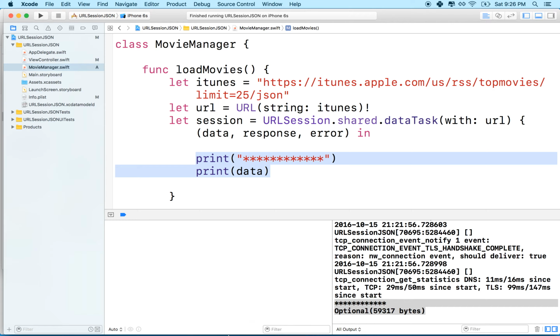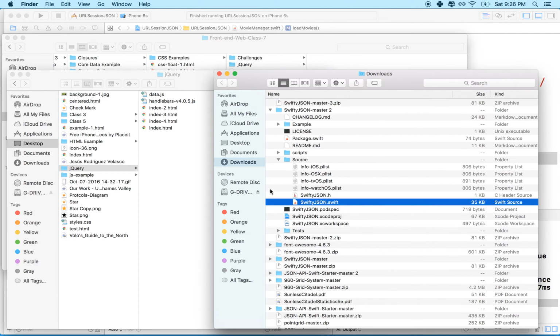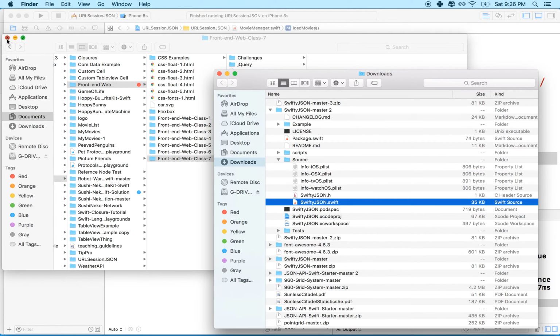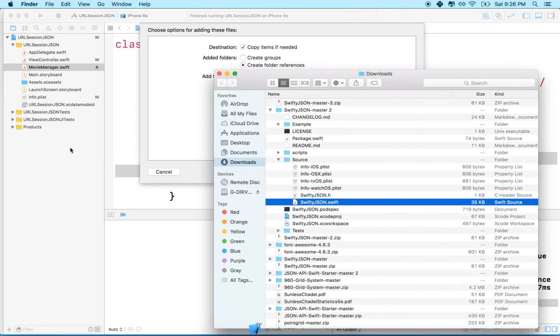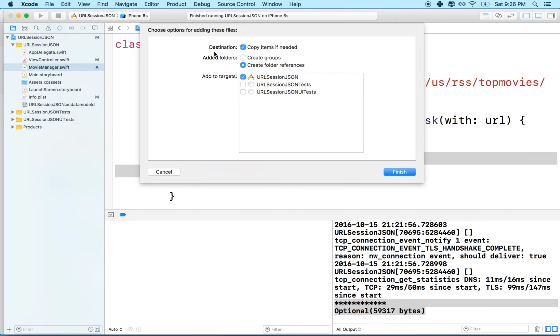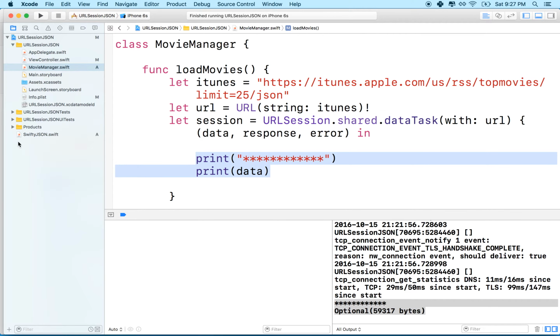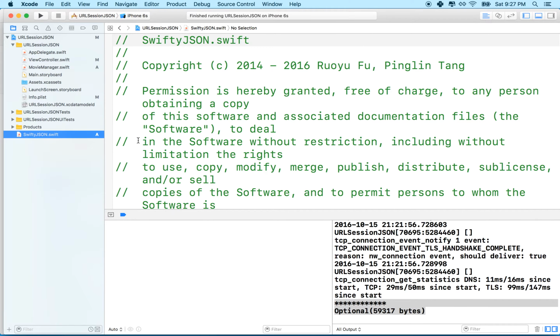Let me get my Xcode project here, and then let me close these windows, get them out of my way. Then I'll just drag SwiftyJSON.swift into my Xcode project and make sure I check the box, copy items if needed, and have add to targets checked there. And there it is, SwiftyJSON. So now we've got this file in our project, we can just use it, okay?